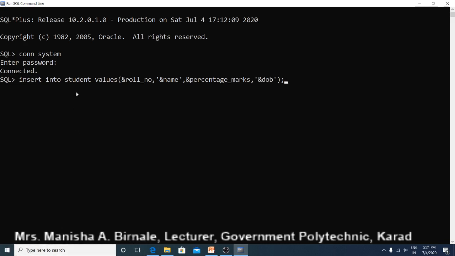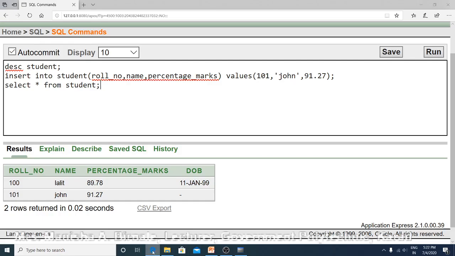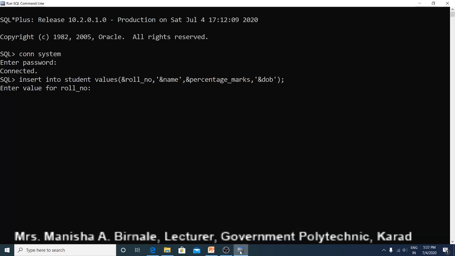Insert into table name values, and here in bracket column names are specified using ampersand. In this way it will prompt for column values, enter value for roll number, enter value for name, like this, which is not possible here. So for only third form of insert you can execute that insert from SQL command line only. So enter value for roll number.